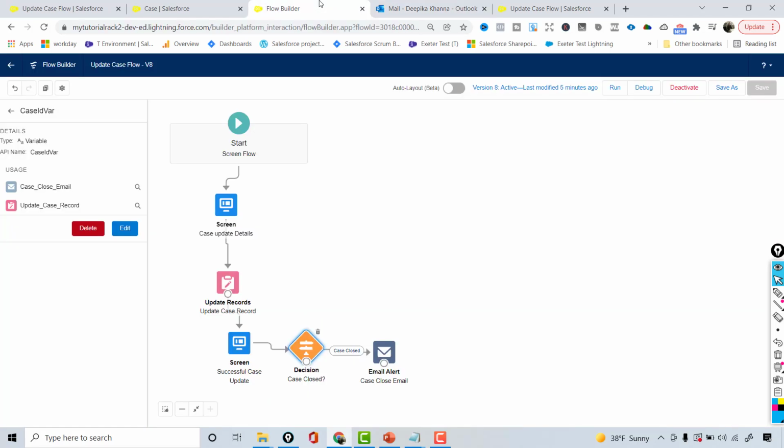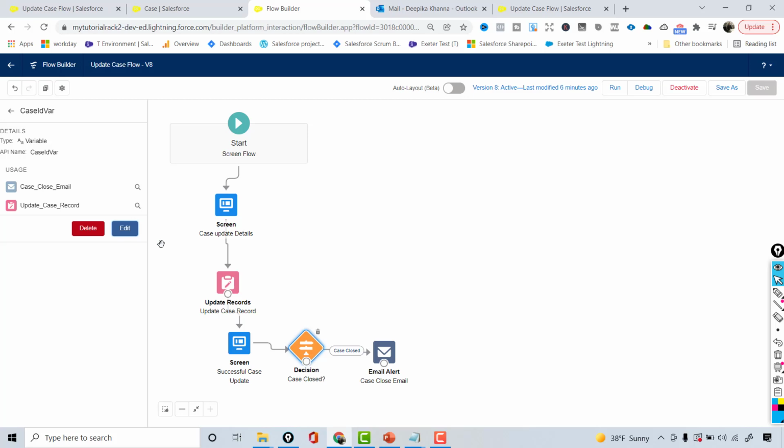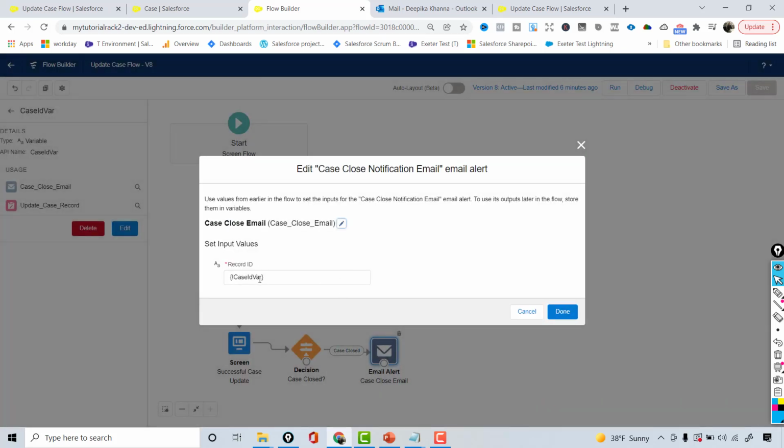So the only change we did from the previous one was we have marked this variable for output purpose. One more time, I'm repeating here, available for input and available for output. Initially, this checkbox was not checked. It would have worked fine, but we needed this to pass the value of the record ID, right? So here in the email alert, we are using it. We are using it for output purposes. So that's why we have to check that checkbox. And that is the reason the email was not being sent earlier.